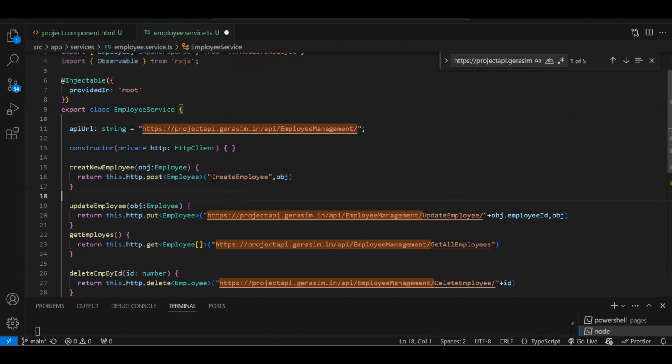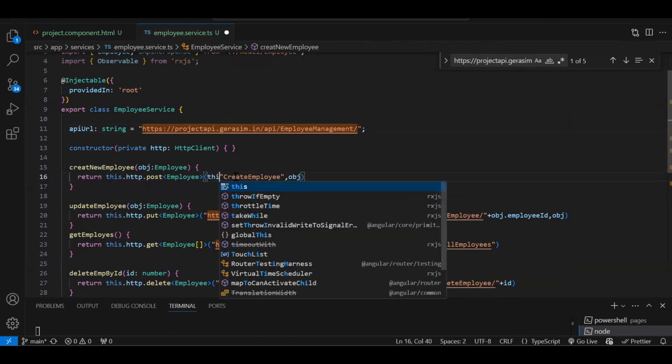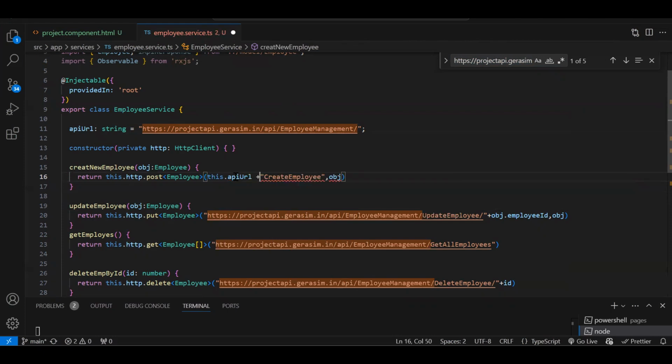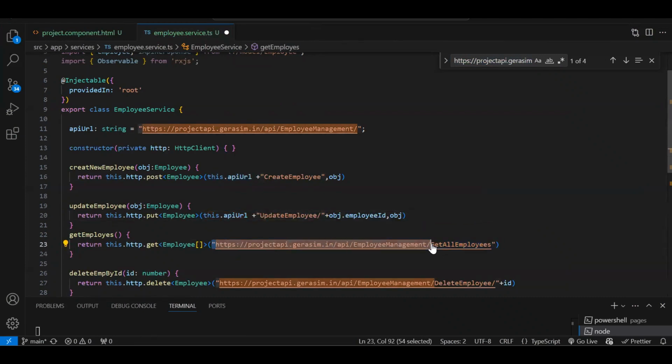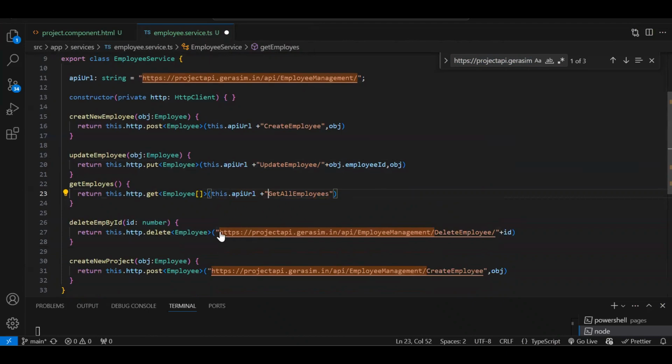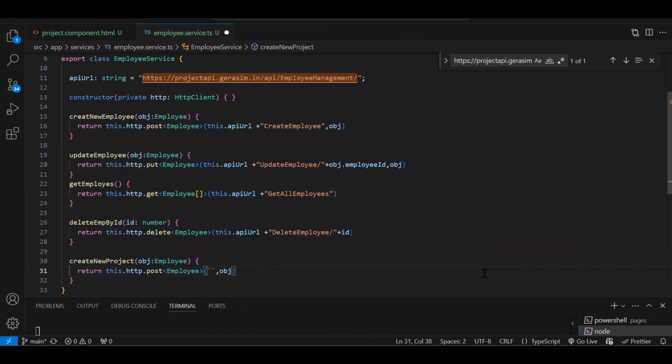Now, wherever we need that URL, this dot API URL plus concatenation we will do like this. So let's copy over here like this. So now your code looks very proper. You are not repeating something. Got it? So this is concatenation. Another way to do that, let me show you another way, is by using a template literal like this. So here we need the API variable.